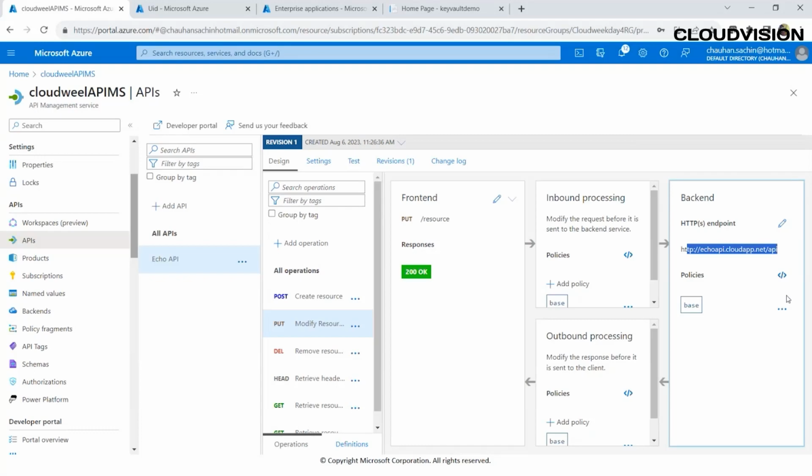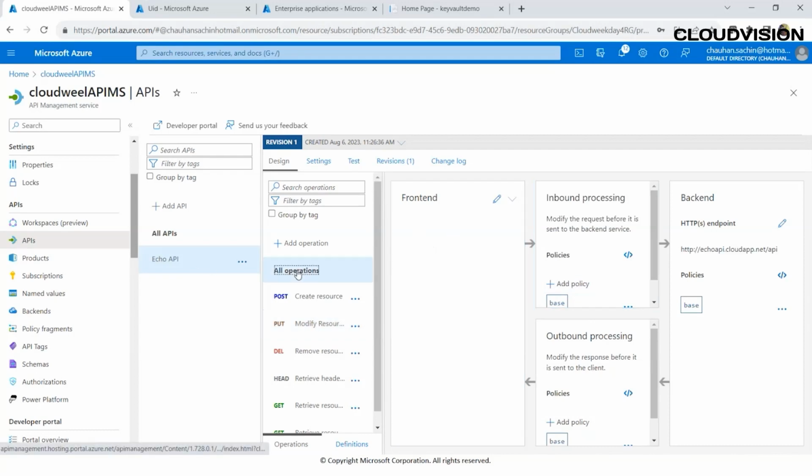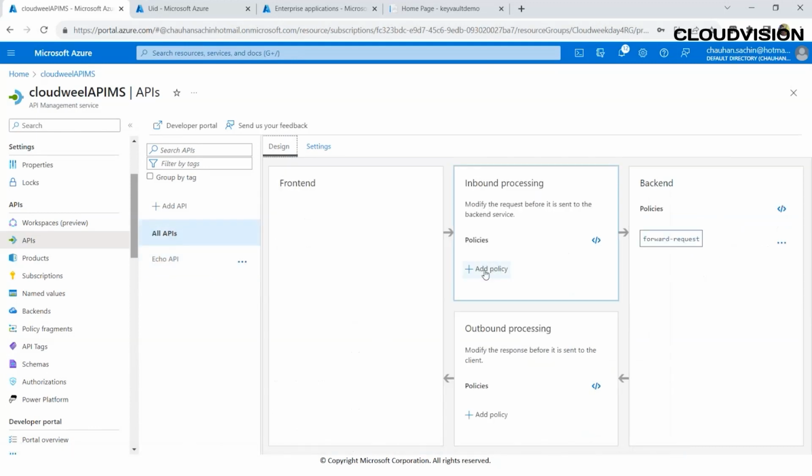Now, we can define the policies at a method level. Because my method is selected, I can do this. When I add a policy here, it is for that selected method. But if I click all operations, there is no operation selected, so when I add a policy, it is for the specific API. But if I click on all APIs, whenever I make some changes in this policy, that rule is applicable to all the APIs in it.